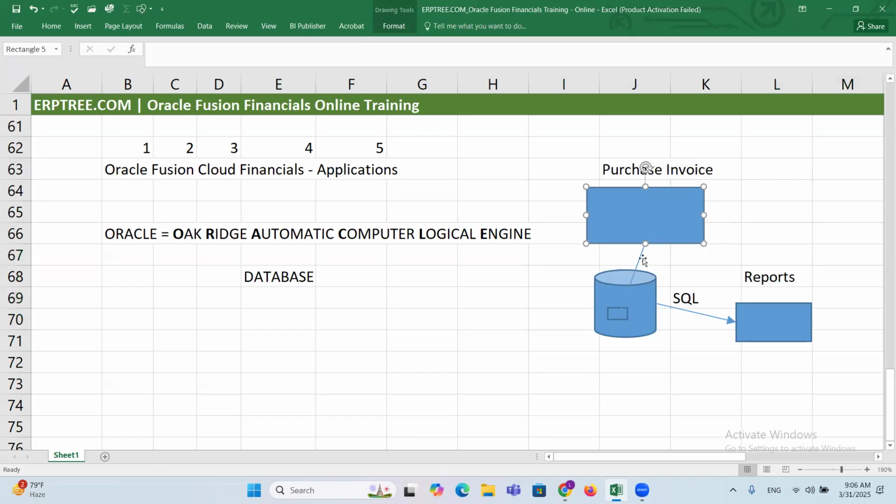And whatever the data is available in the database, if you want to see it, that means you need output. If you want to see what is there in the database, that is output that you can achieve by using the reports. You no need to develop pages. You no need to develop the database. You no need to develop the reports. We have to understand how to enter the data and how to view the data, how to enter the data by using purchase invoice or any other pages. It could be the purchase invoice page.